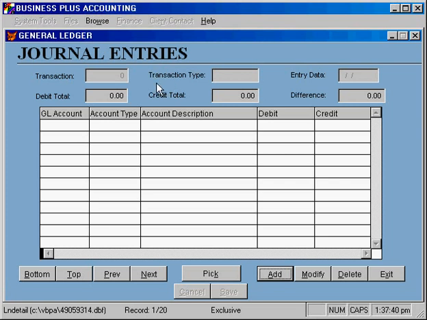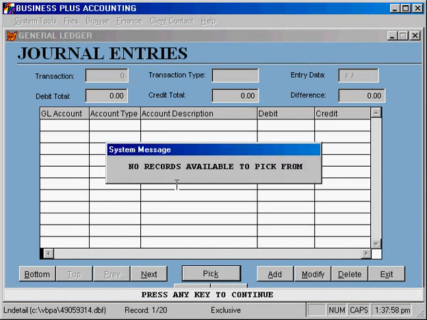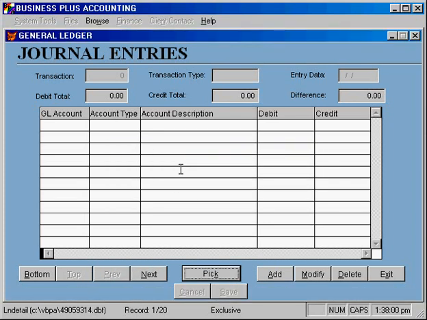When we select Enter Journal Entries, we come up to the Journal Entries screen. From here we can see and modify or create new entries, but we can see all of the entries that have been put on the system that have not been posted yet for journal entries. If there are more than one, we could use the navigation keys to move through them, or use the Pick button to select a record to look at. Since we don't have any, let's go ahead and add a transaction.